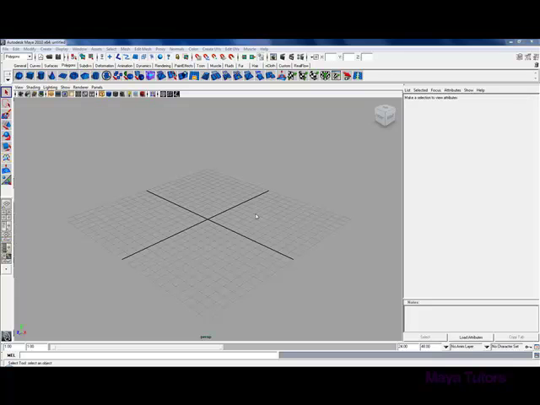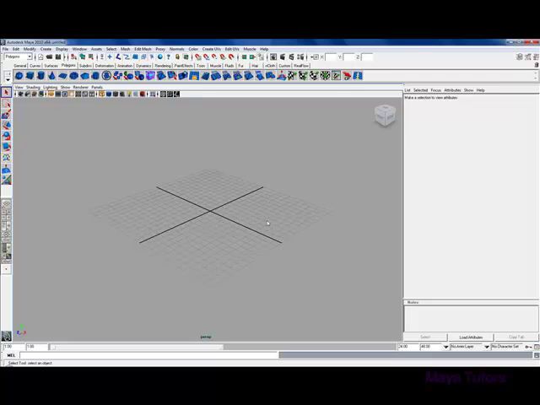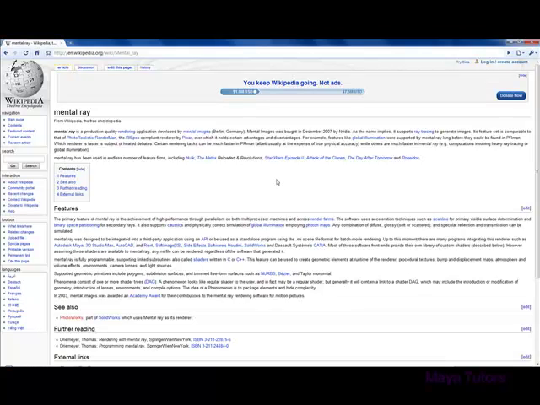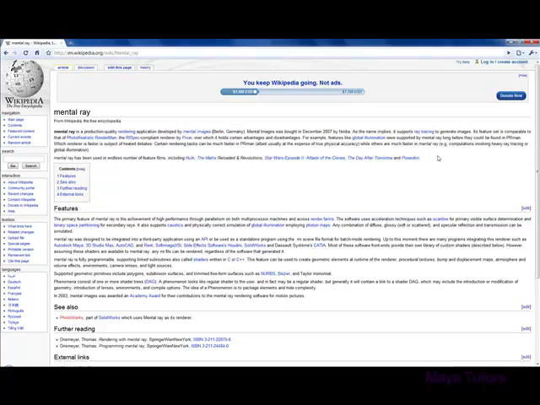Everyone, in this tutorial I'll be walking you through how to enable Manta Ray so you can render more realistic images. So first off, here's the wiki page for Manta Ray.